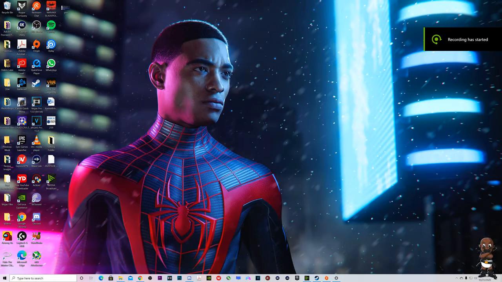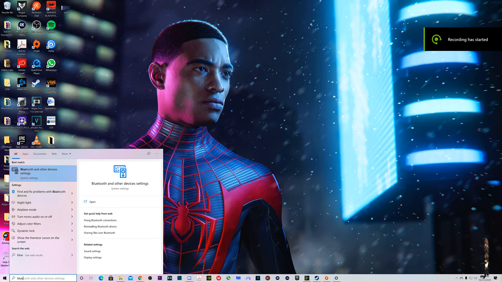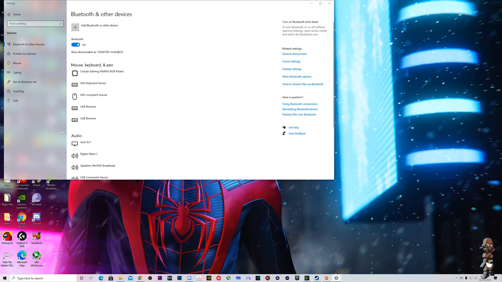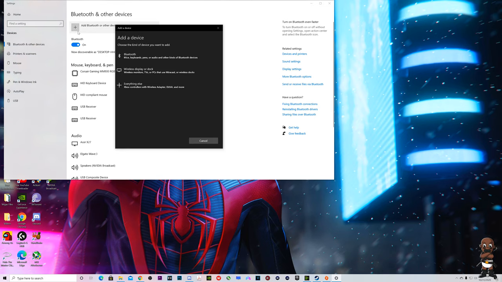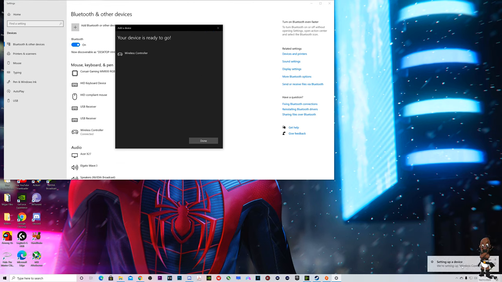Okay, so now on your PC, you could just type in Bluetooth in the search bar, and let me just put my controller back in pairing mode so it can actually detect it. Hit add Bluetooth device, add a device, hit Bluetooth, and you'll see the wireless controller input. And there you have it, it's good to go. You can obviously connect it directly through USB, USB-C, it'll do the same thing.